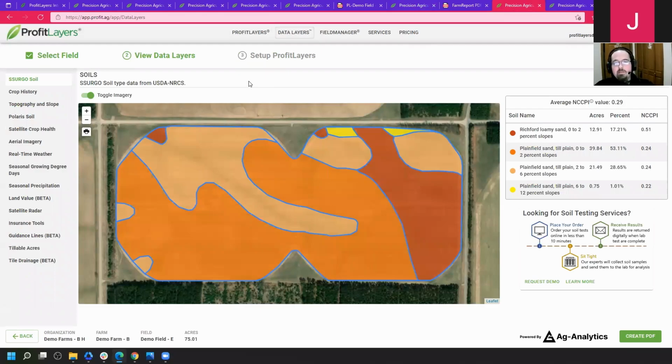Now, what this is, it is totally separate from Profit Layers. Profit Layers is profit analysis driven by your private, personal precision ag data. Only you have access to your Profit Layers. Data Layers is driven by publicly available data sets. So anyone can access Data Layers for any field in the US.